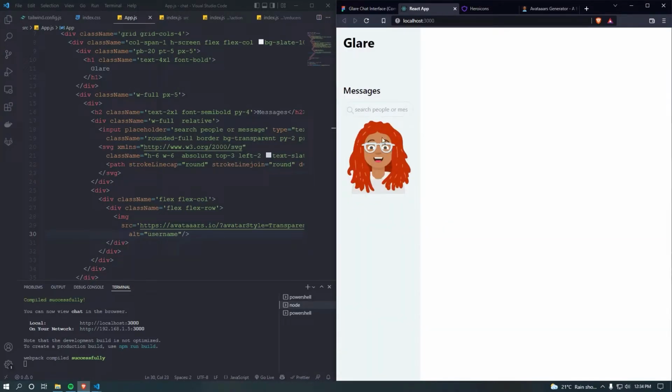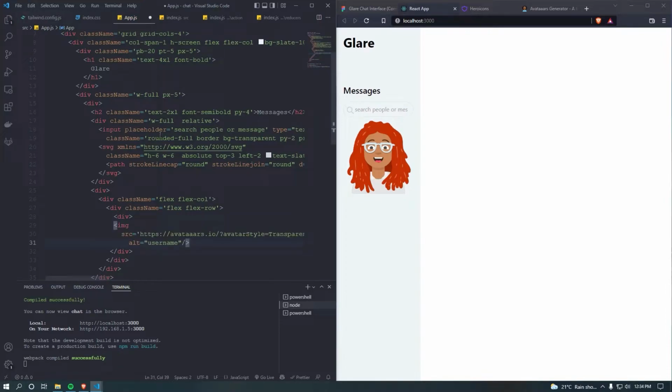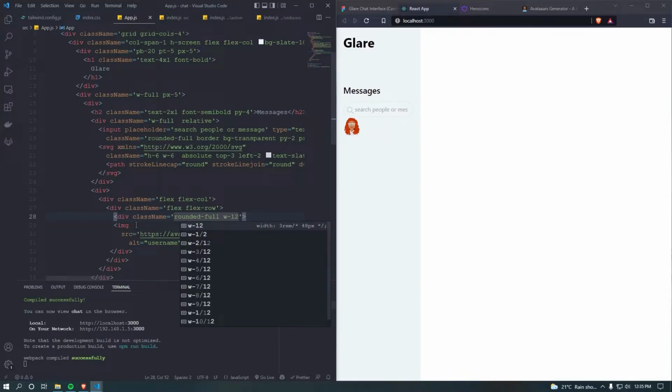So we have this avatar, and we know that we have another part. So I can actually make this to be inside a div. We can create a div, and then the image inside the div, and then give this one a class name of rounded-full, and then we can say width of maybe 12. Yep, I think that looks nice.